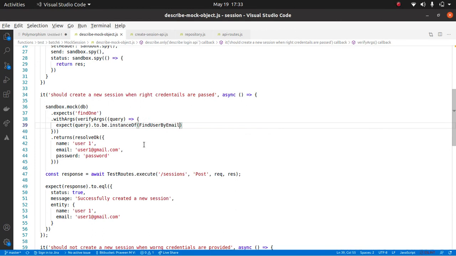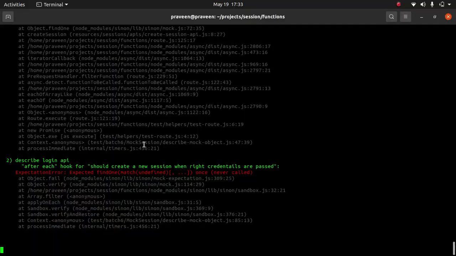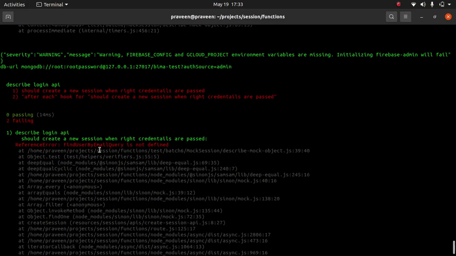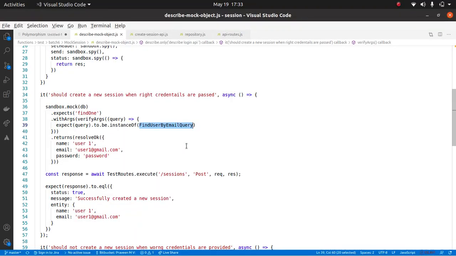Should it be create session query? We are not creating a session. See, here in the database we are not creating a session. We are just finding user by email. Correct? Or we can basically tell for authentication, right? So anyways, right now I'll basically call this and let's run it. Now it is telling find user by email is not defined. Correct, we have not created that class.